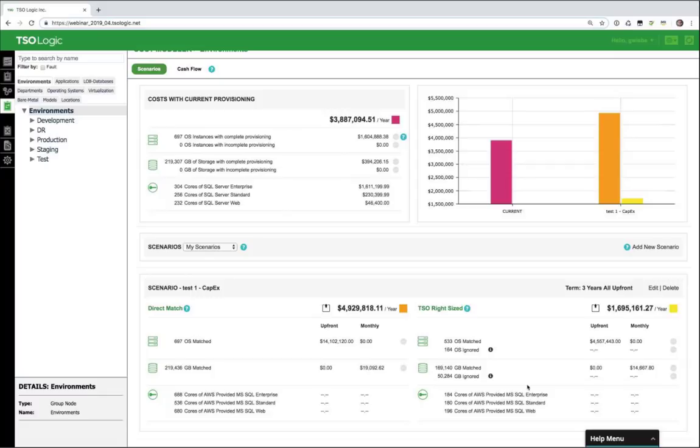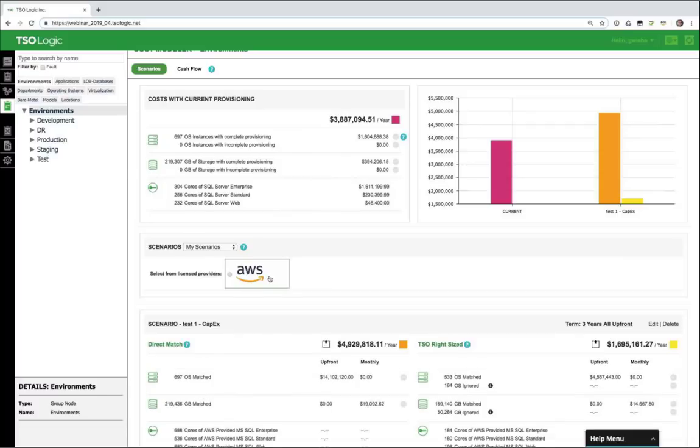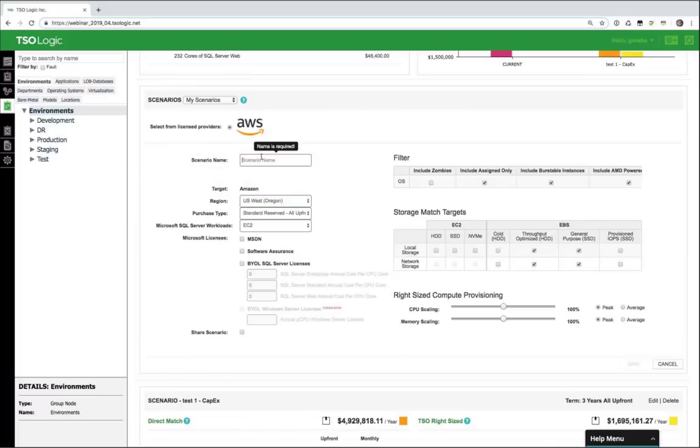Now, that may start off interesting, and already we're seeing a savings, but this is where you remember your conversation with your accountants. You want to say, you know what, I have already procured a whole bunch of SQL licenses. What happens if I want to bring them over? So test 2, we're going to do another CapEx, but I'm going to bring my licenses over.